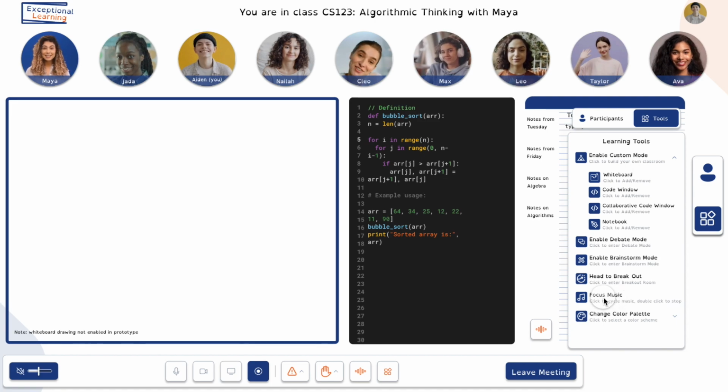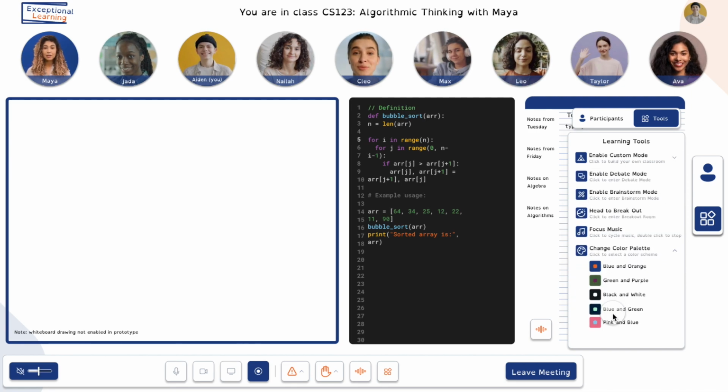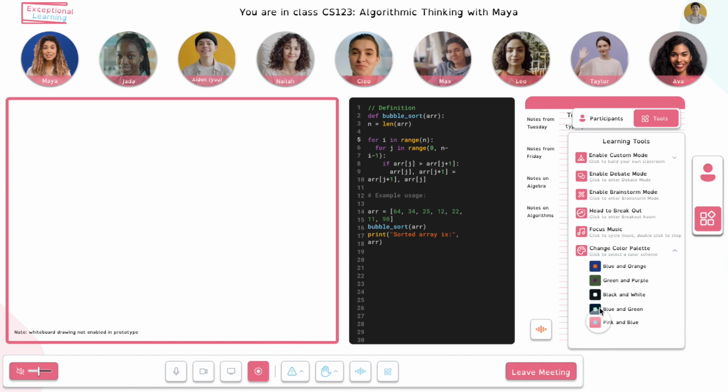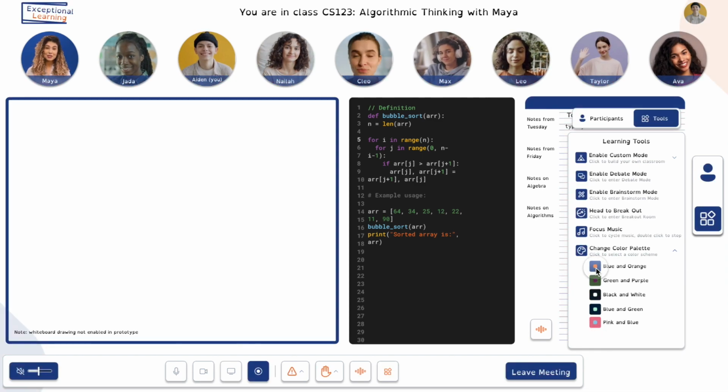The first one is many students want some nice background music, so we can cycle through a couple of different chill types of music, and that's pretty nice. Students might want to change the colors, so we can change the color scheme and make it all black and white if we want to be nice and simple. We can change them into various levels of brightness and excitement. I'm a pretty big fan of the blue and orange, so we can stay in that.